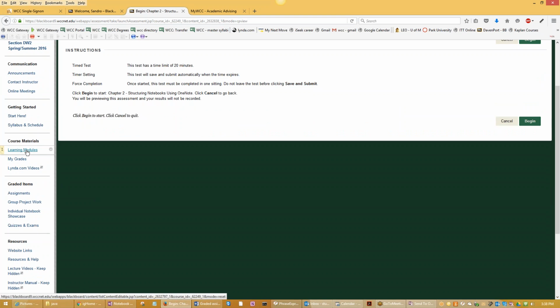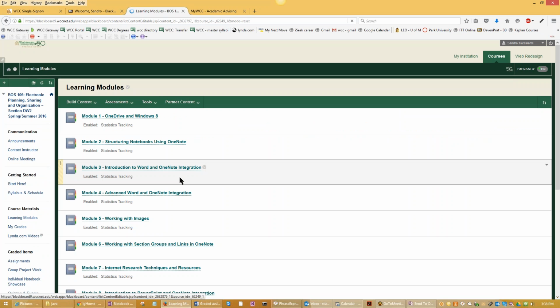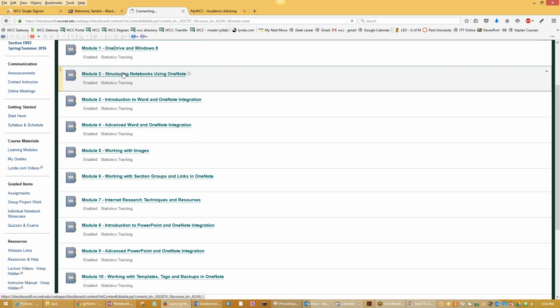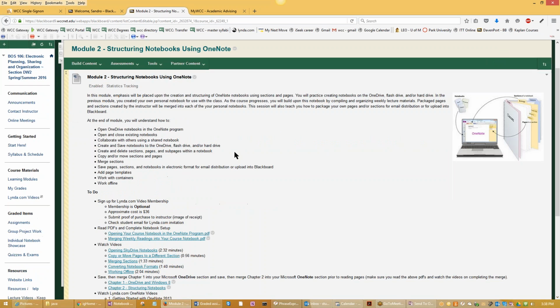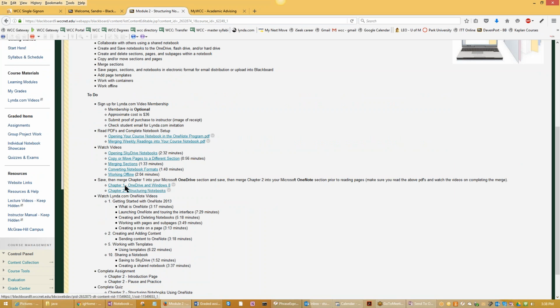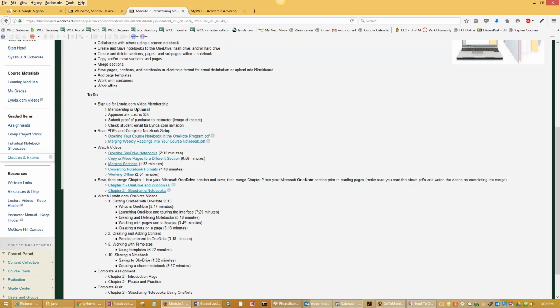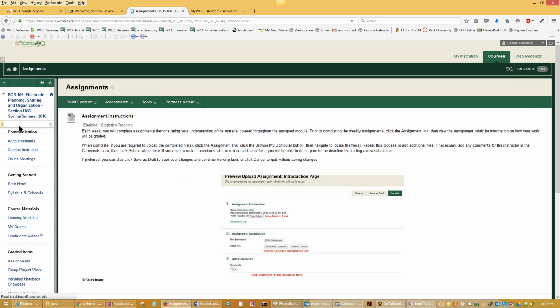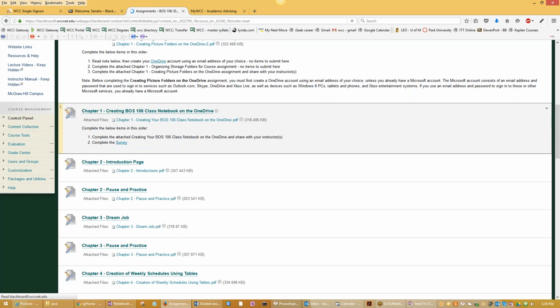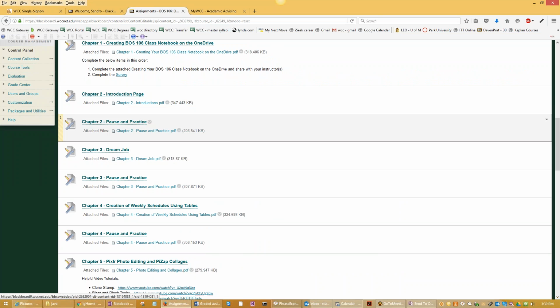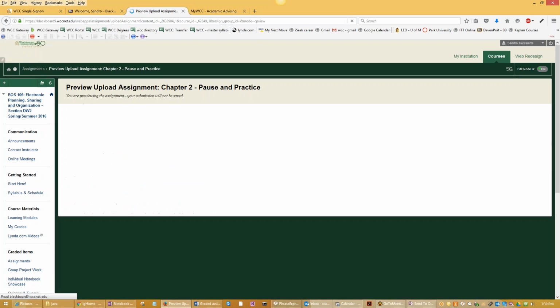All right, so make sure you're going under learning modules, and it's these two files that you're merging. That's what you're doing for the pause and practice. Okay, and remember, for each assignment, if you go into the assignment, right, and here's the pause and practice, and you're going to have to click on this.